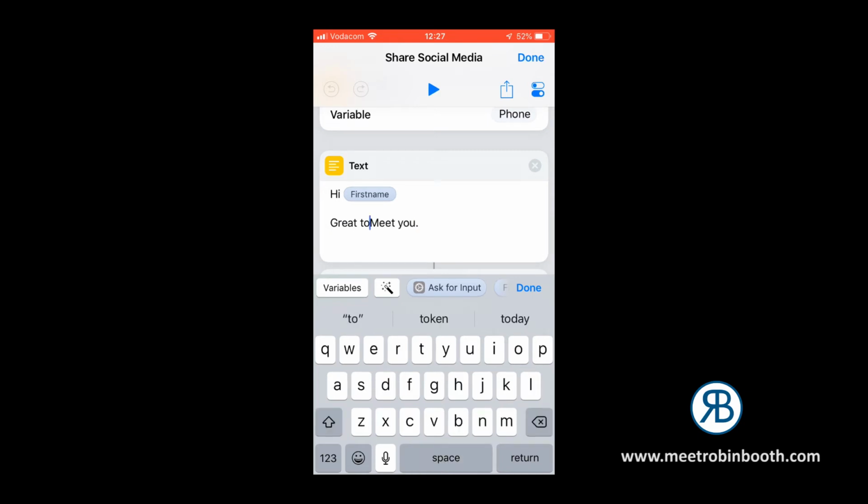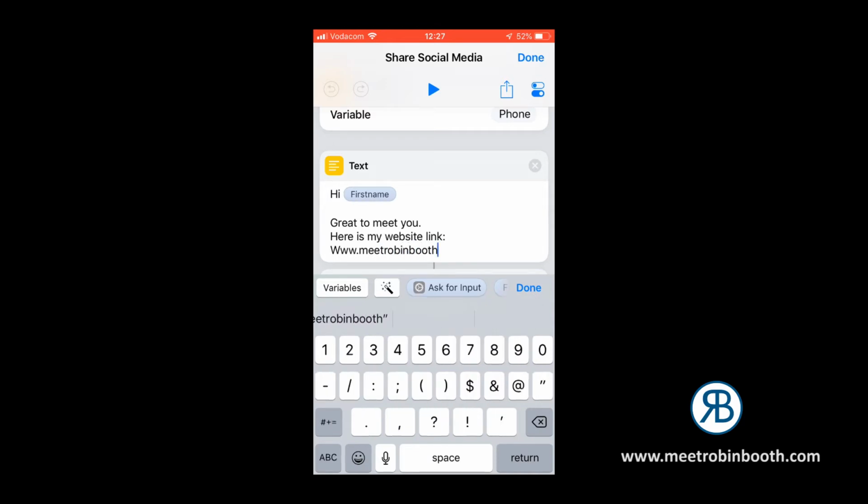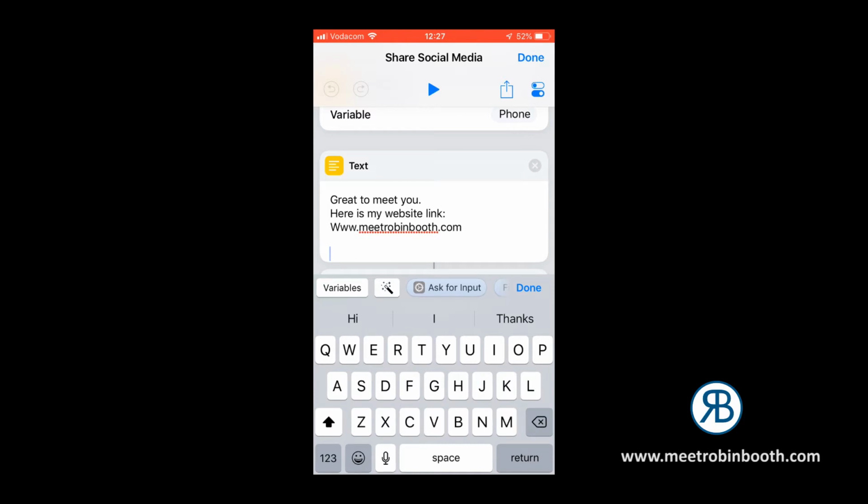And then we obviously want to put there the information that we're wanting them to have. So it might be, here is my website link, right? And then all you do is add your link in. So mine is www.meetrobinbooth.com. Okay, there we go. And you might have another one that you want them to go look at.